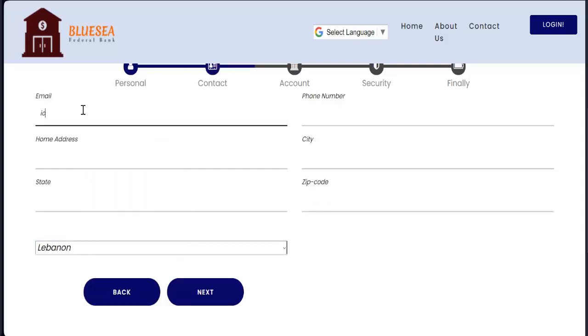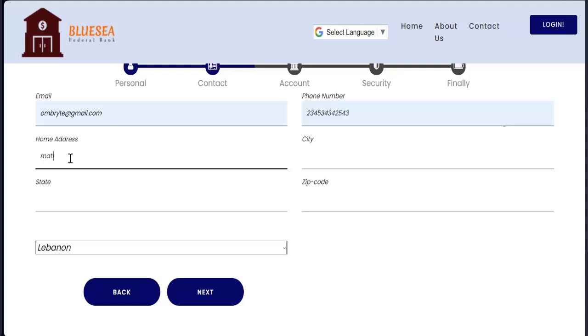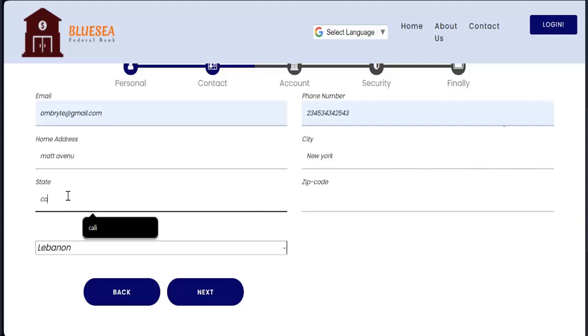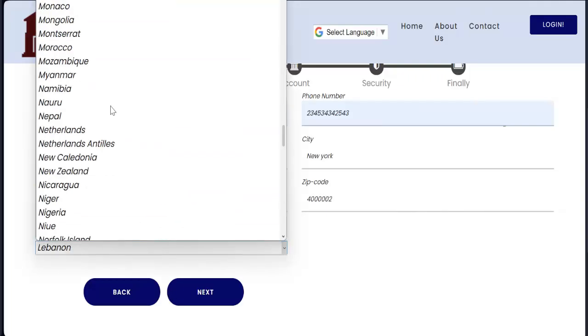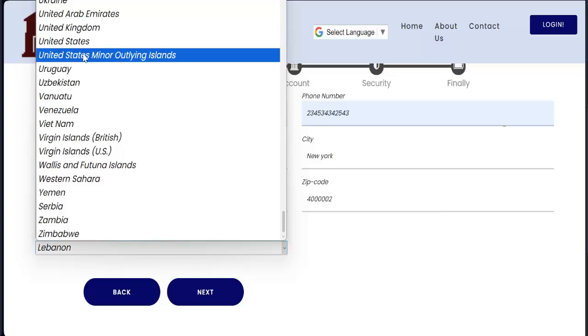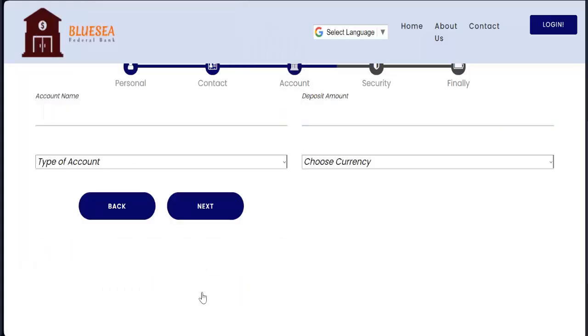Email address, put in phone number. House address, let's say Mount Avenue. City, New York. State can be California. I'll just put a zip code, and then country can be United States. Then I'll click on proceed.